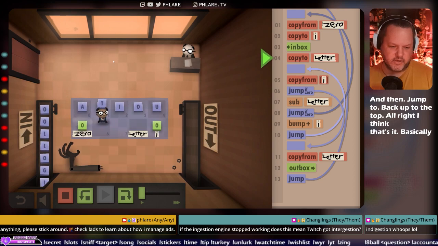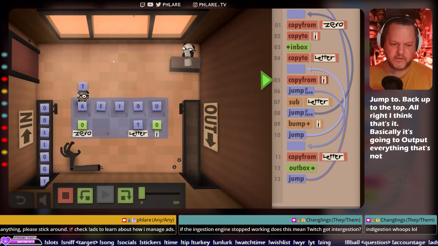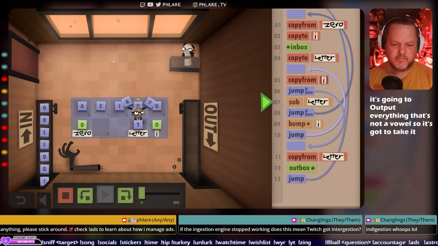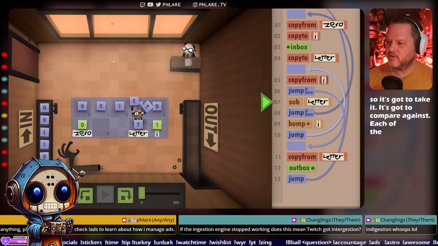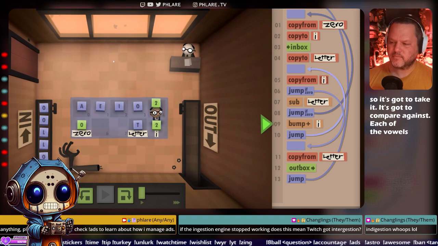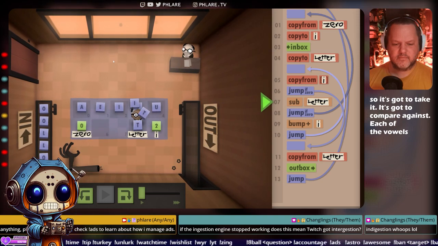Basically, it's going to output everything that's not a vowel. So it's got to take it, it's got to compare against each of the vowels. And NB friends, check out Flair's blog and tell them to show me your bot.